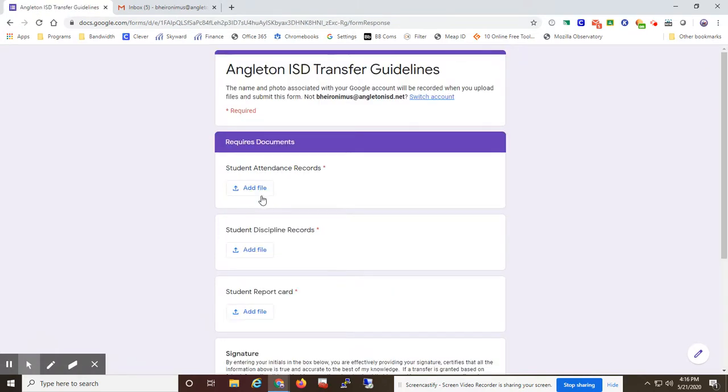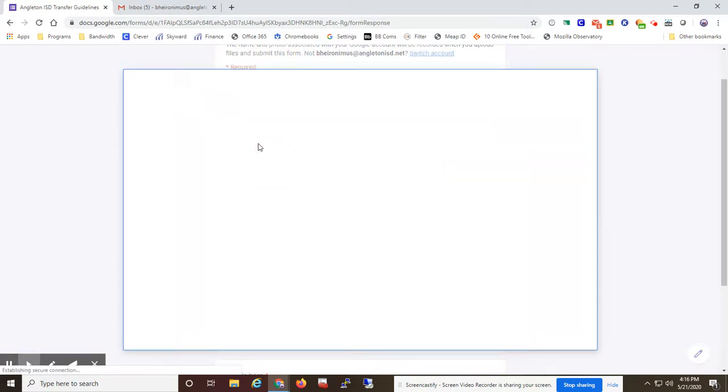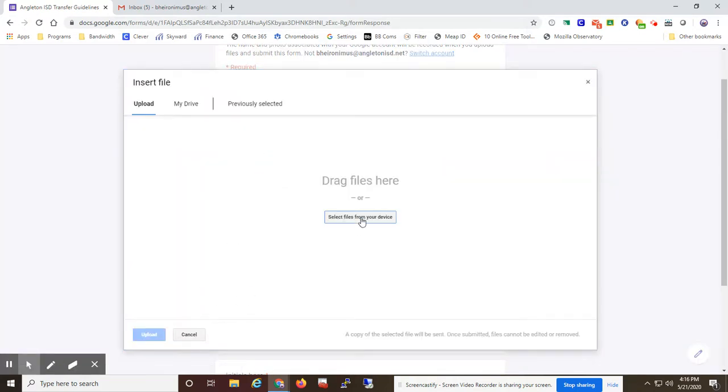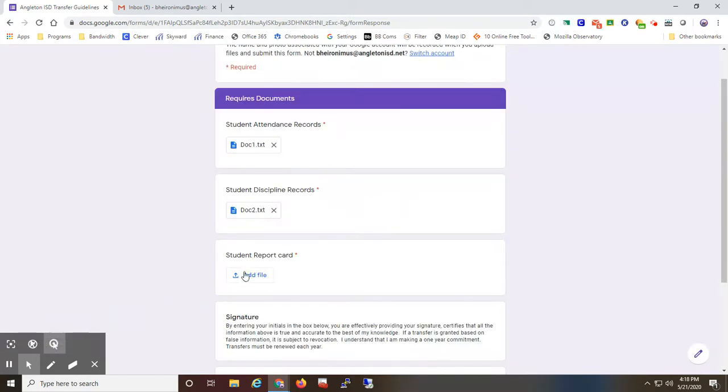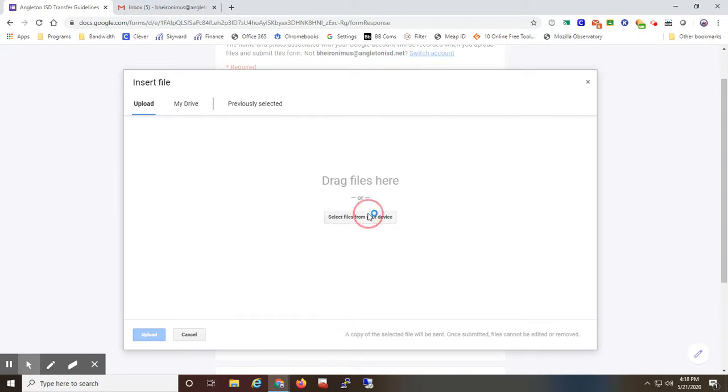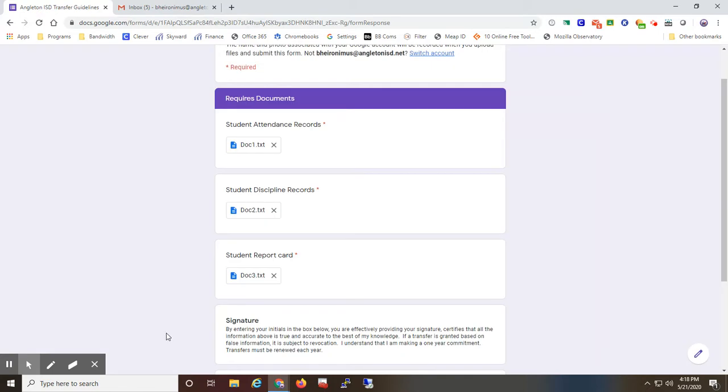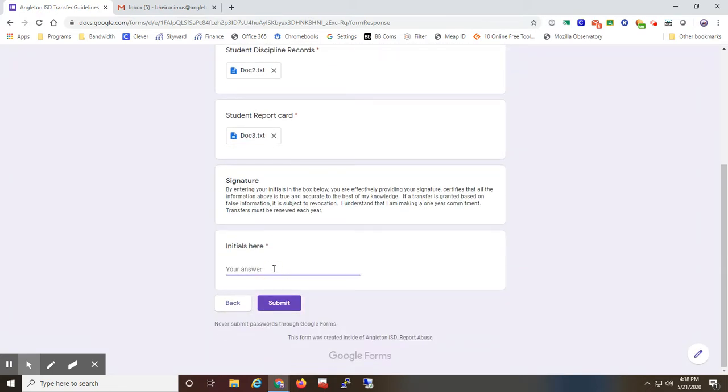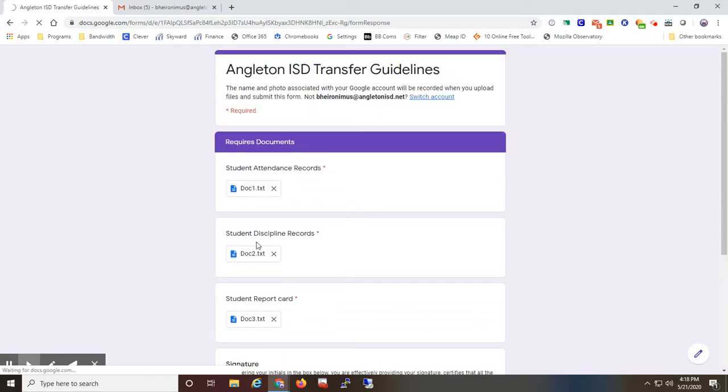And this section is unique to the open enrollment. So you add files here. Right, so we'll go ahead and add our last file. And then we put in our initials for the signature. And that's all there is to filling out the form. In the next video, we'll cover what you do with the email and the response to that form.